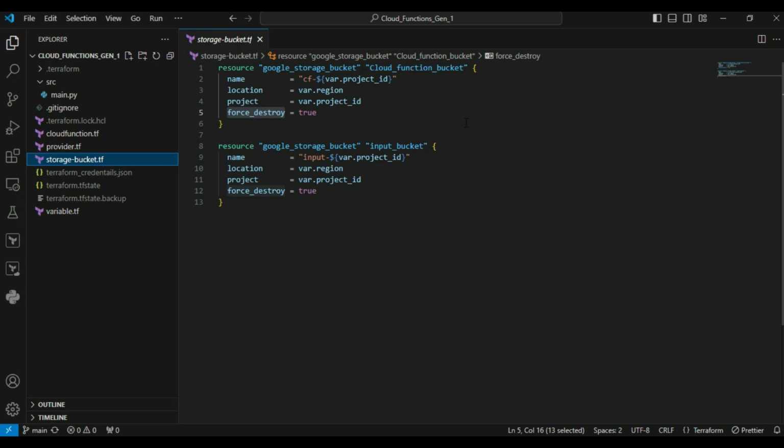Moving to the next resource, Google storage bucket. This bucket is mainly used so that the cloud function is triggered by file uploads. Whenever you upload any file into that specific bucket, the cloud function is automatically triggered.